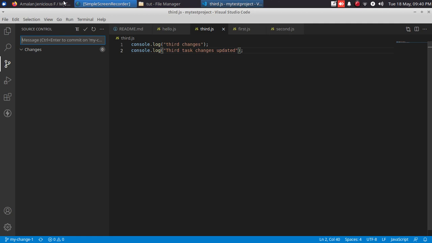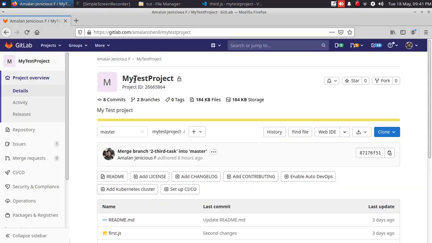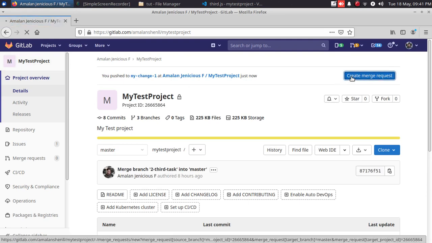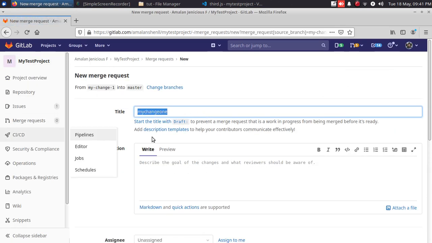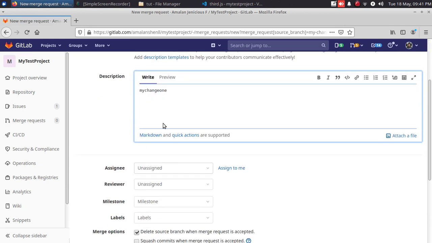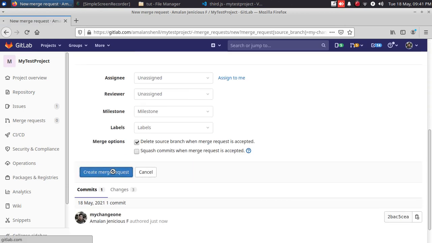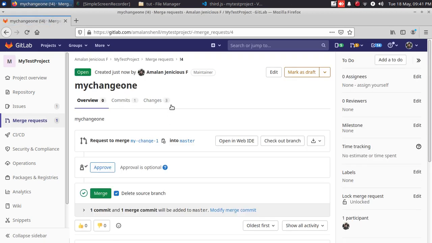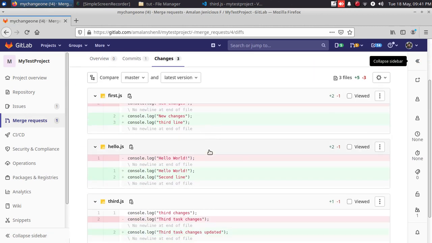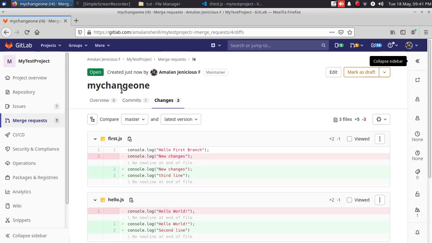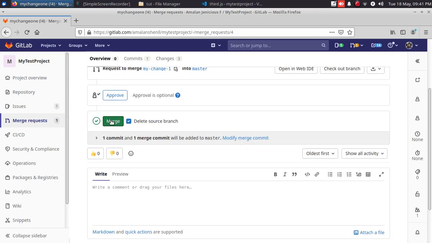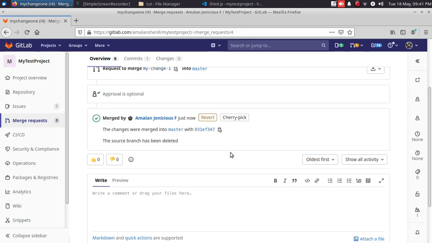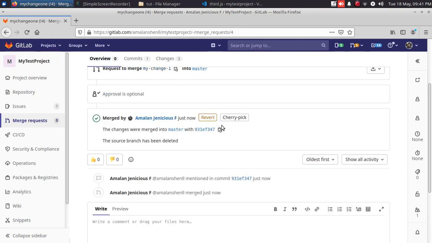So my changes are pushed to the repo. Okay, I'm going to create a merge request. Have created a merge request, and these are all my changes. Now I'm going to merge it. So every changes will be merged to the master.